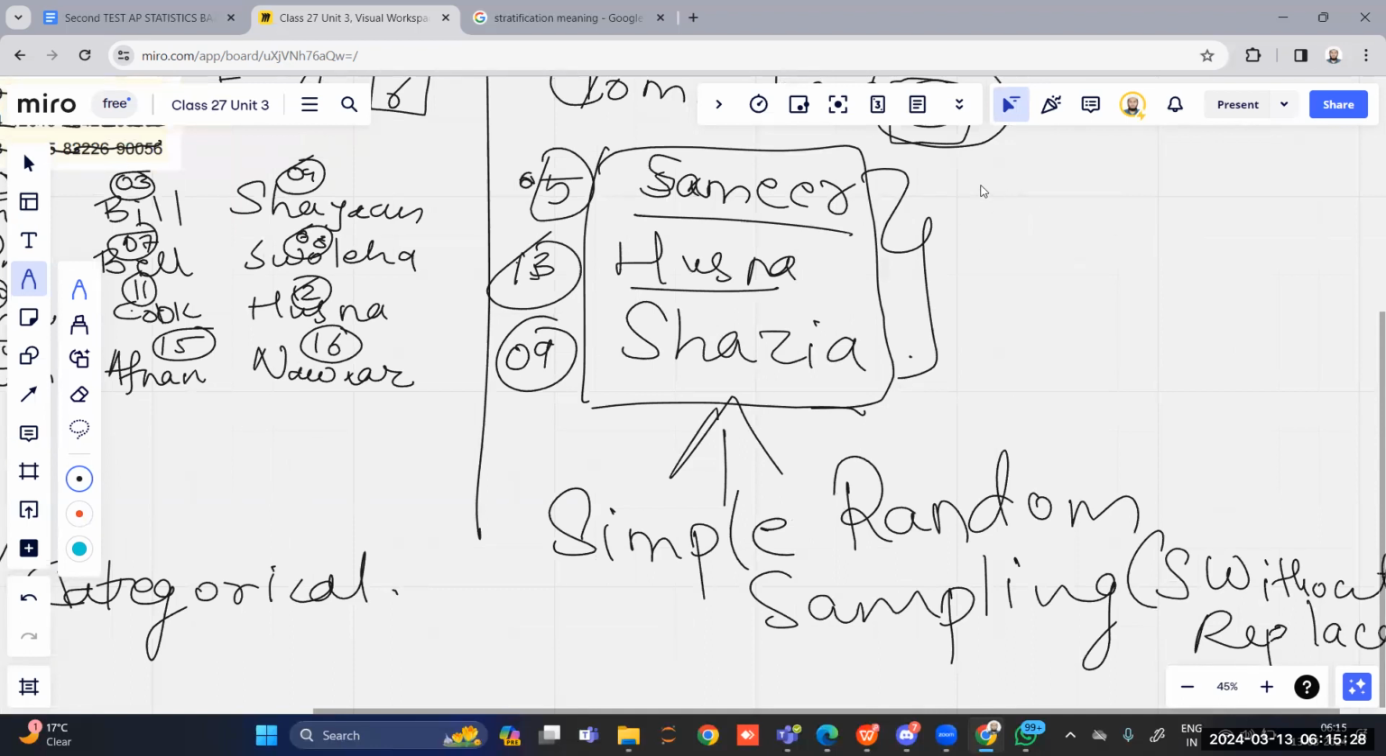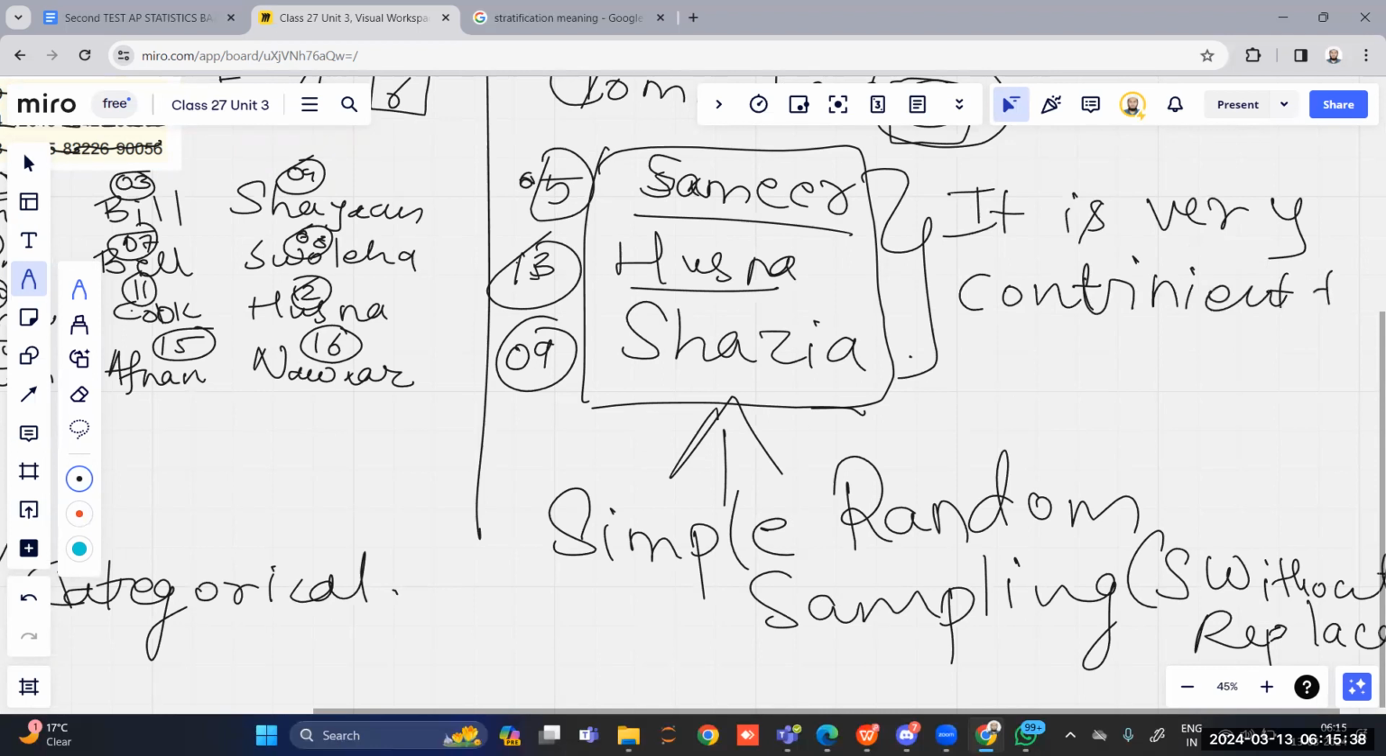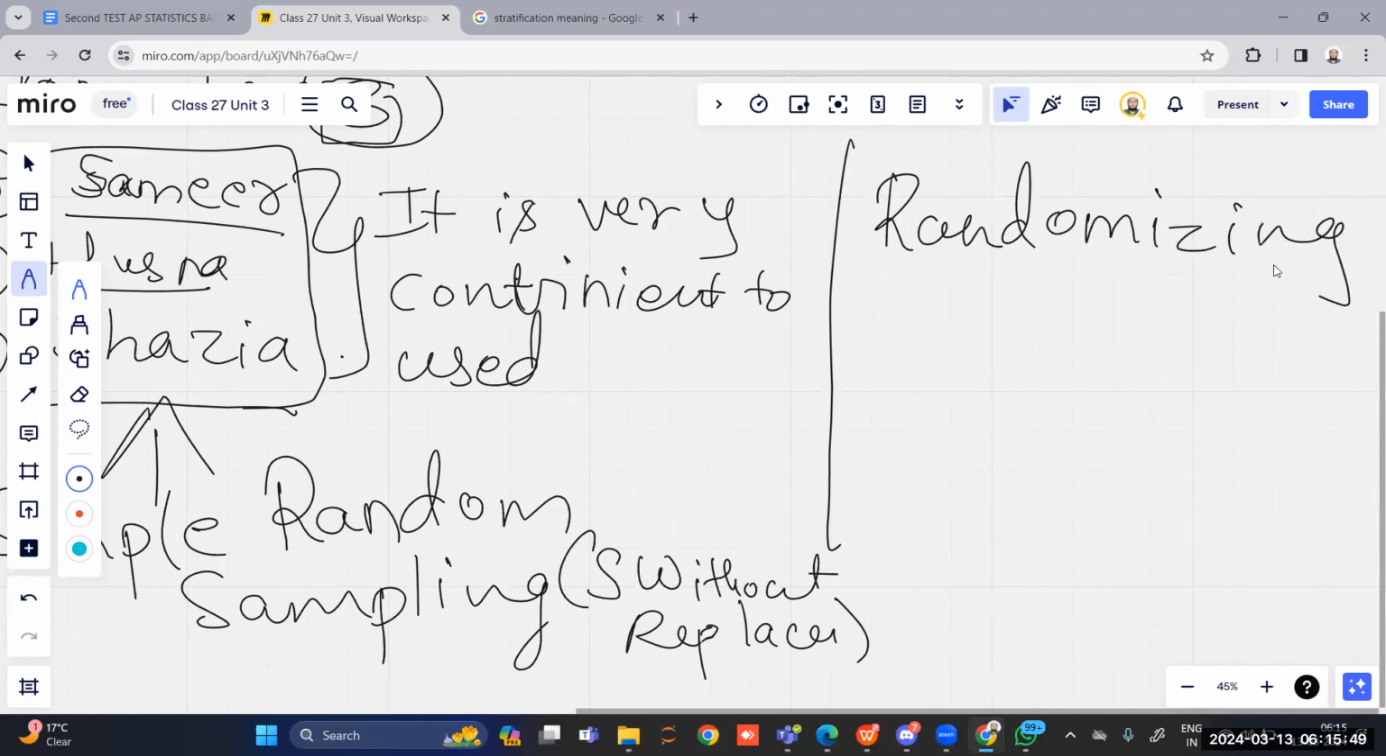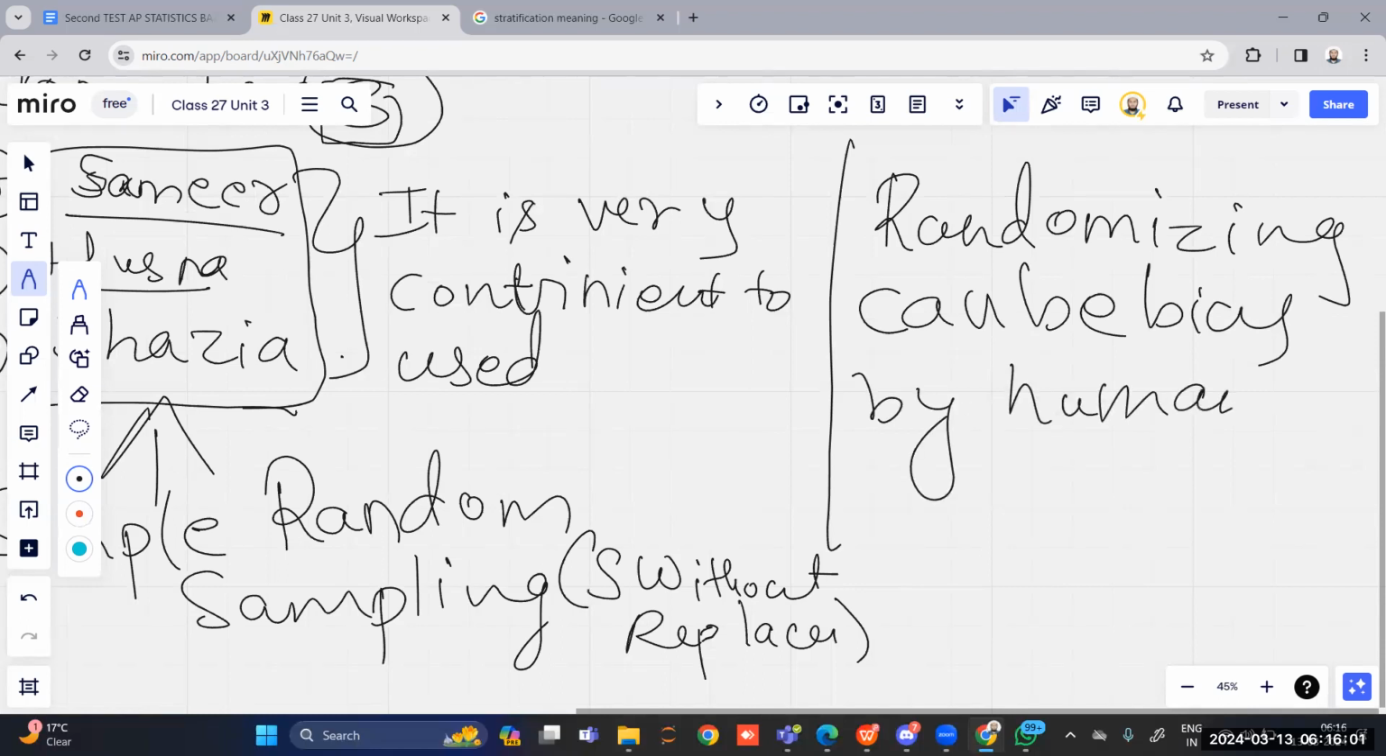What we have used, it is very convenient to use the D table. Why is it convenient to use the D table? Because of human selecting, randomizing by humans. Suppose I tell you to give random numbers between 1 to 100, there can be some biasness in the human brain. Randomizing can be biased by humans. Therefore we prefer giving labels.